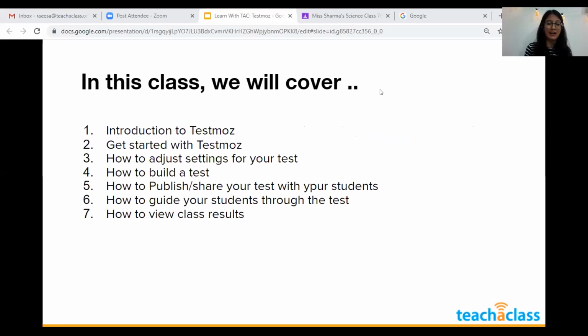So in this class, we are going to cover an introduction to TestMoz. I'm going to share with you what TestMoz is, what are some features of it, then how to get started with the tool, how to adjust the settings for your test, how to build a test, how to share your test with your students, how to guide your students through the test, and lastly, how to check your class results.